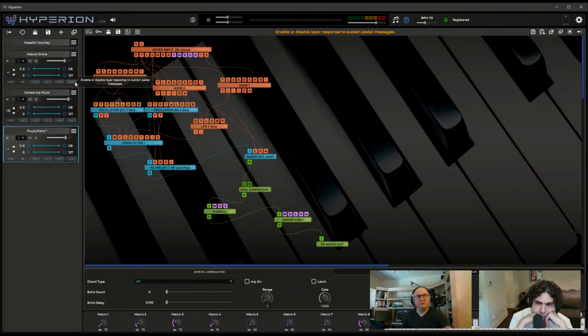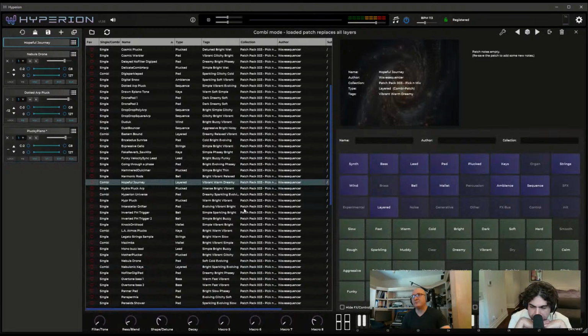Sometimes you want to sustain a pad sound and play some other notes on the top, and you don't want those other notes being sustained. So that's really handy in terms of building up complex multi-layer sounds.